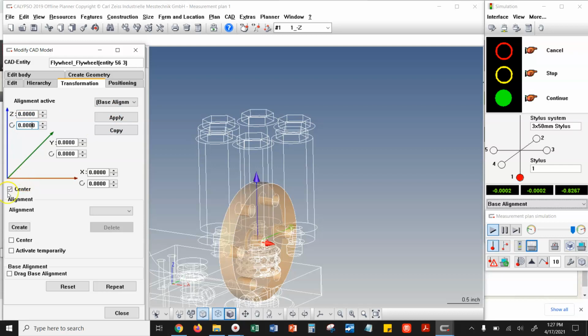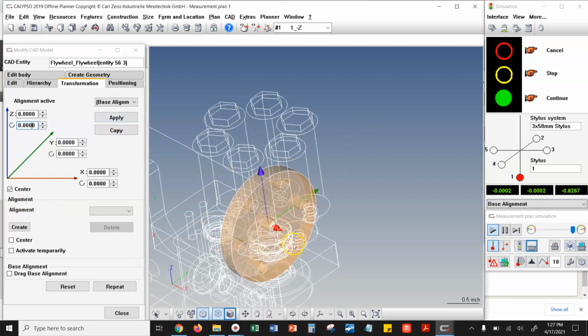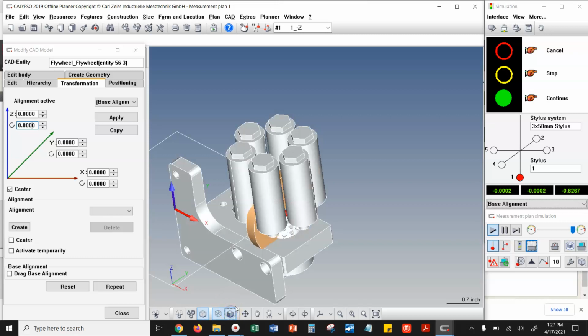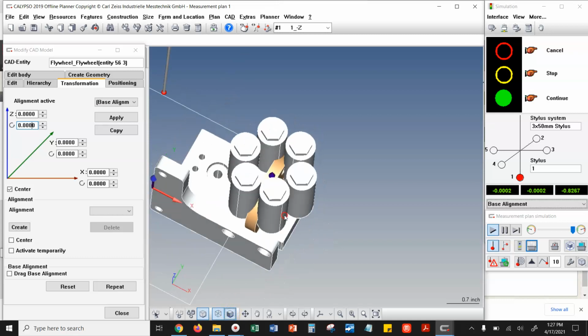Now, again, notice that it says center here is checked on, and this has been checked on the entire time. As soon as you hit apply, it deselects whatever model was selected. So I can actually leave this window open, and let's say I want to move this upright component now. Center is still checked on. Drag base alignment is still checked off. So you can think of those as quote unquote modal checkboxes, meaning they remain however you set them until you change them, right? So that's a concept from CNC machining that applies here as well, the concept of modality, right?